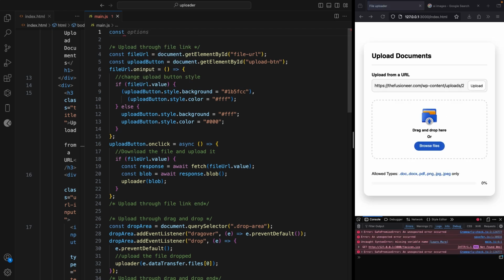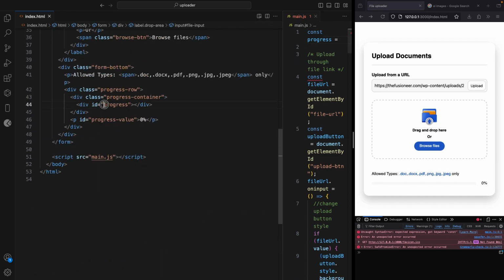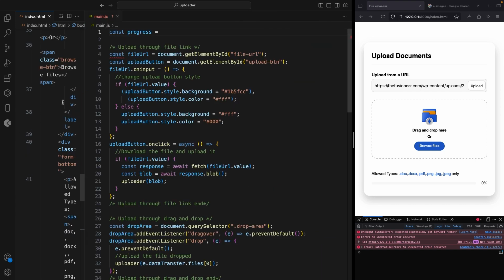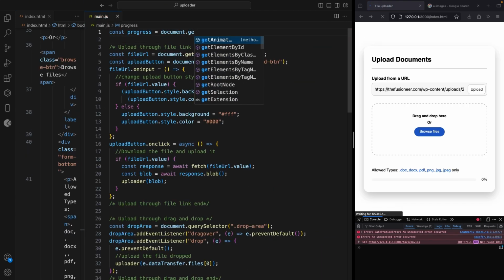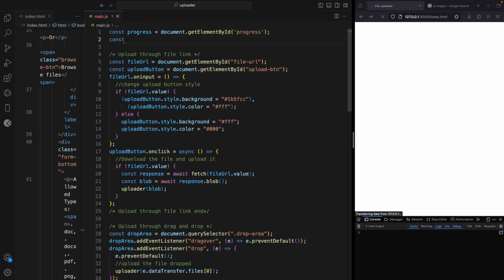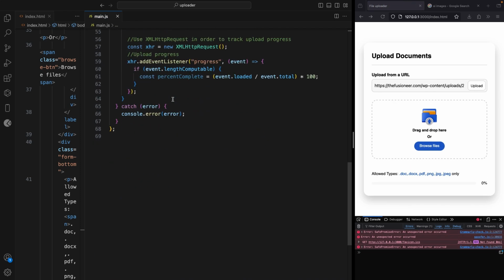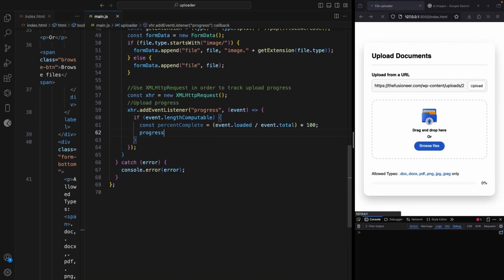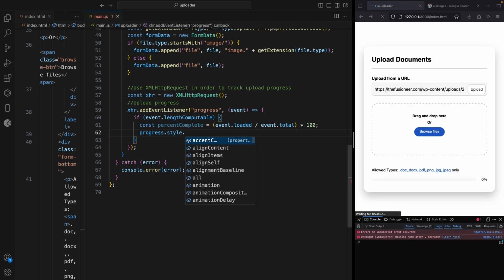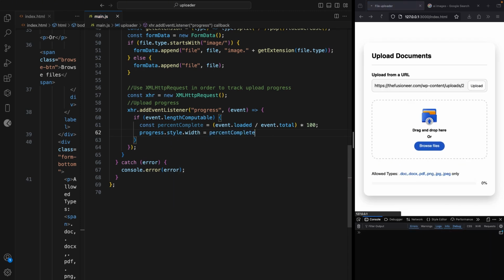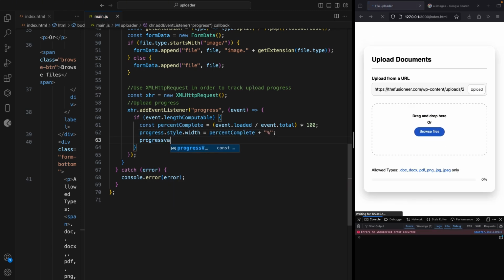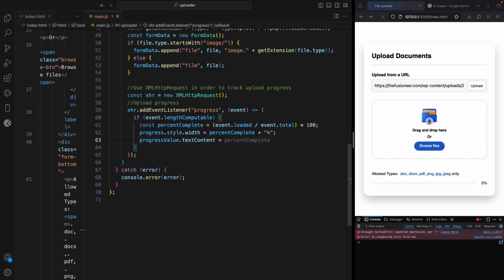Awesome. So now here we're going to get the progress. You see, we created the progress here and also the progress value. So let's get them. Now let's change first of all the width. Let's add the width of the progress, and the text within the progress value, let's add it.